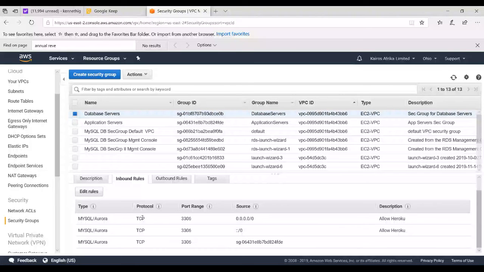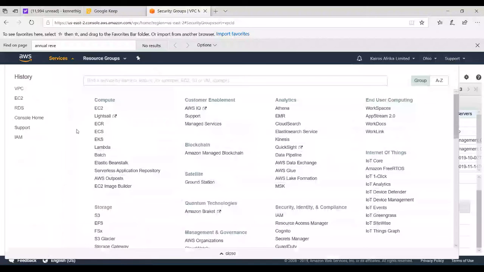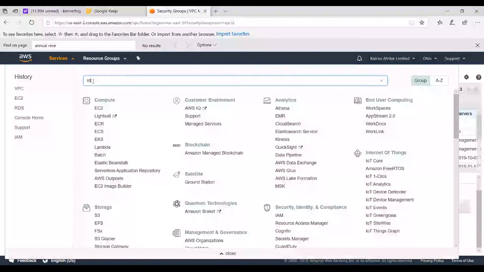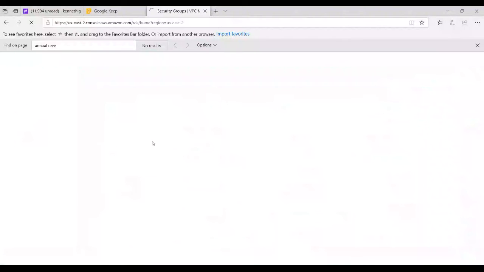Number 1, subnets and subnet groups. Number 2, network access control lists, which are associated with these subnets. And then number 3, security groups. So let's go back and see whether our instance is ready. All right, we'll go back and check which of the instances are live.